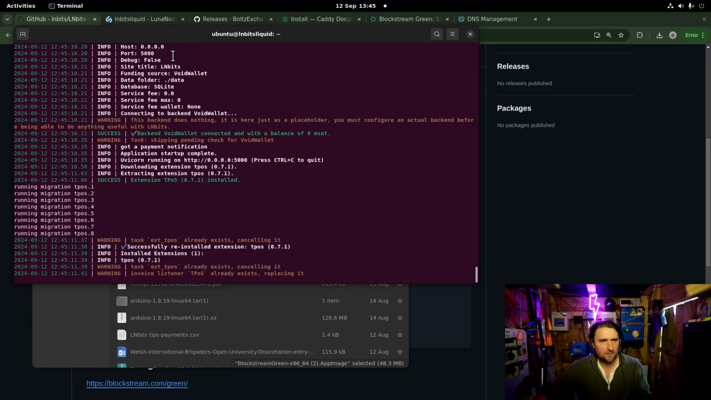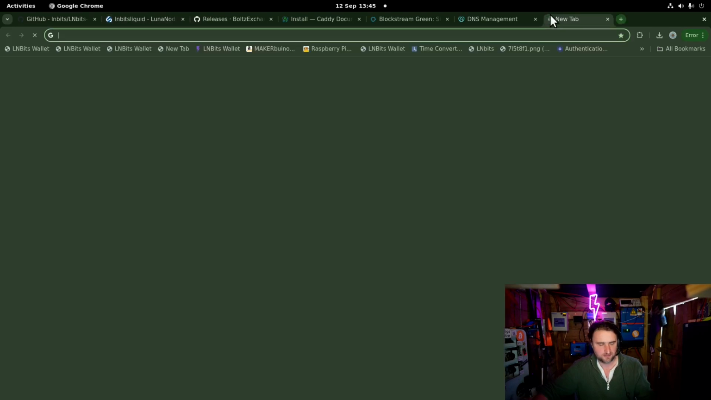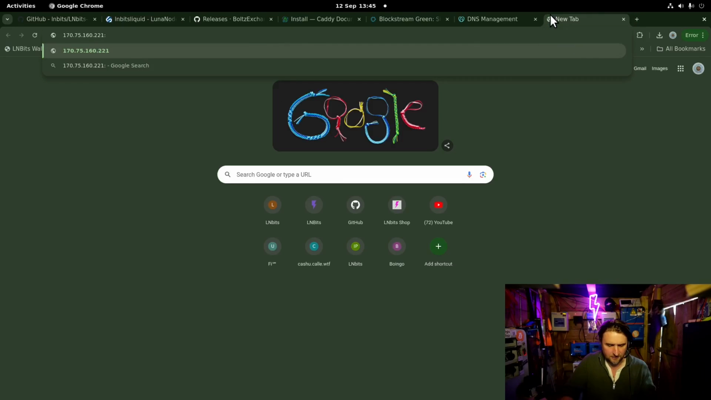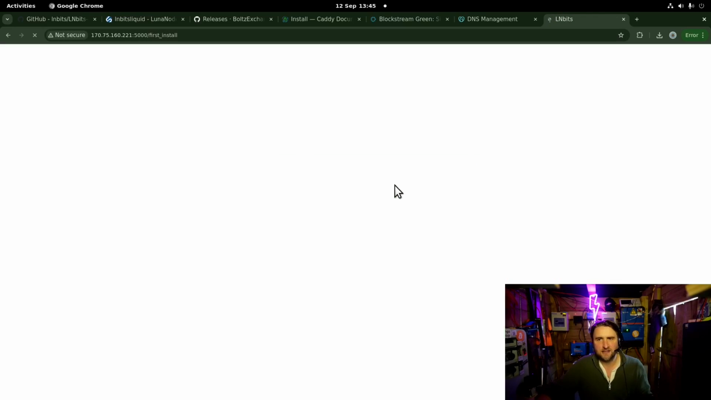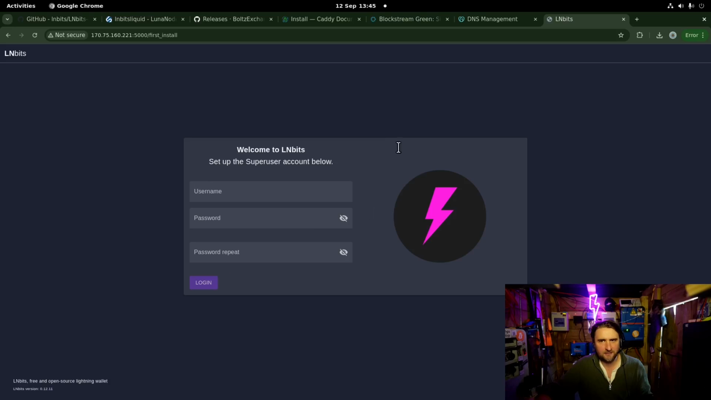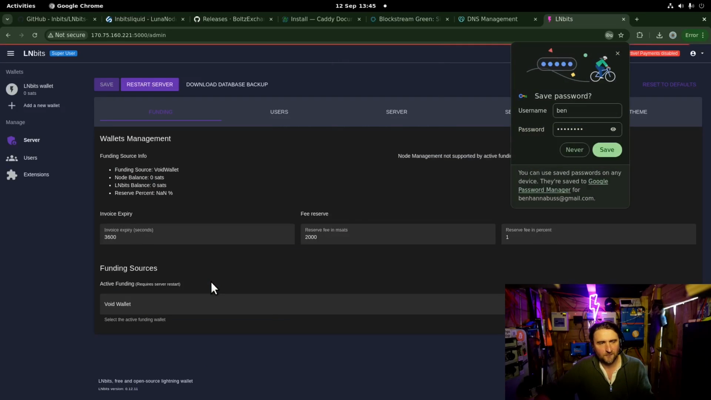Okay, so LNbits is running. If I now go to this IP address and go to port 5000, we should see LNbits running. Yeah, we are. We get the first page here, which is to set up your super user. Ben, 1, 2, 3, 4, 5, 6, 7, 8. Log in. Okay, so that works.